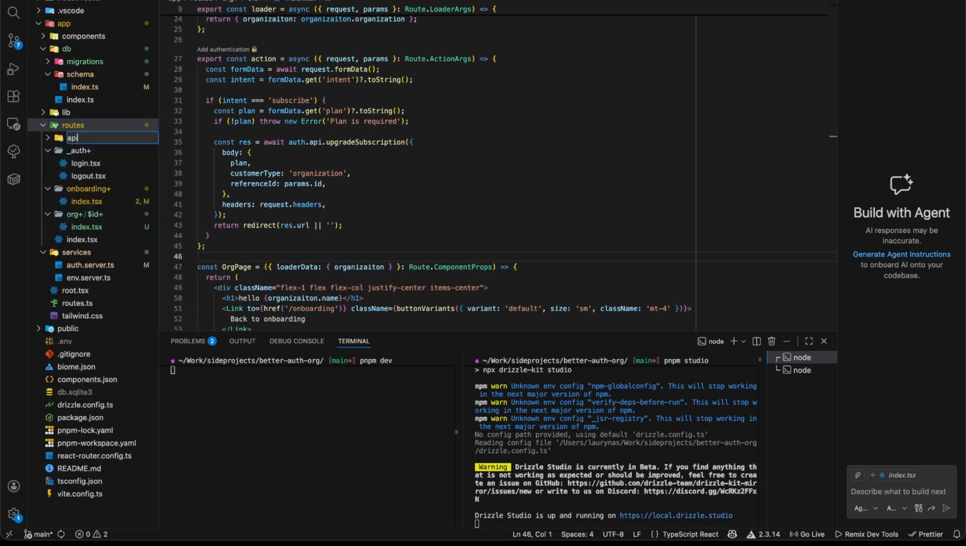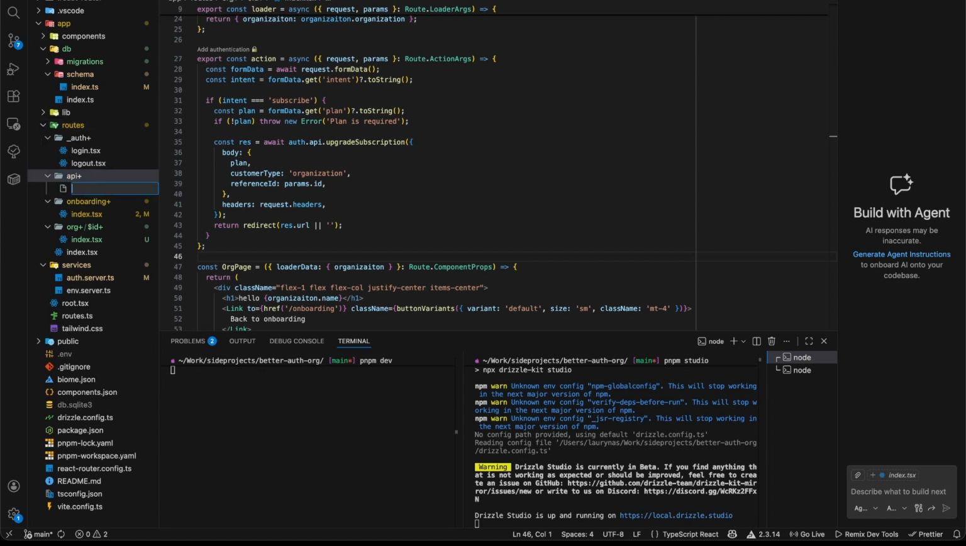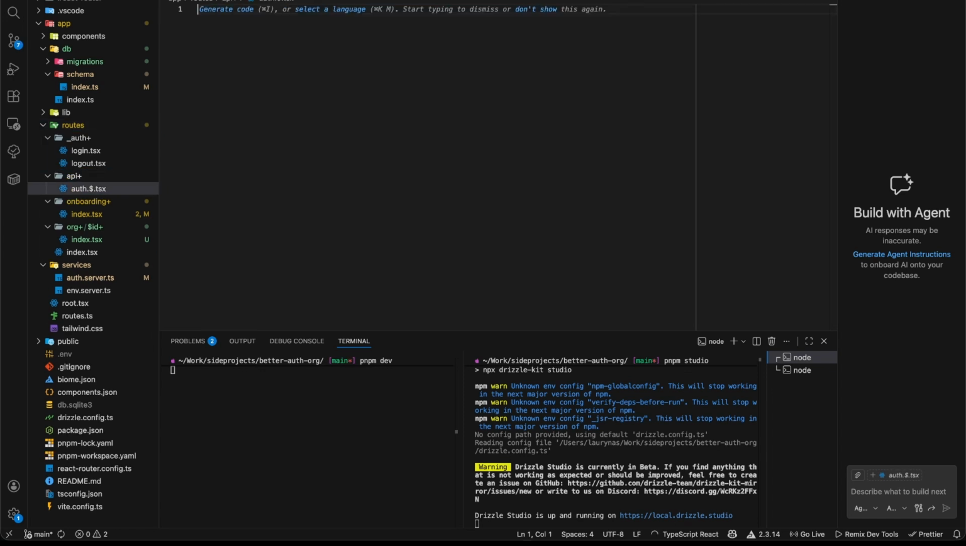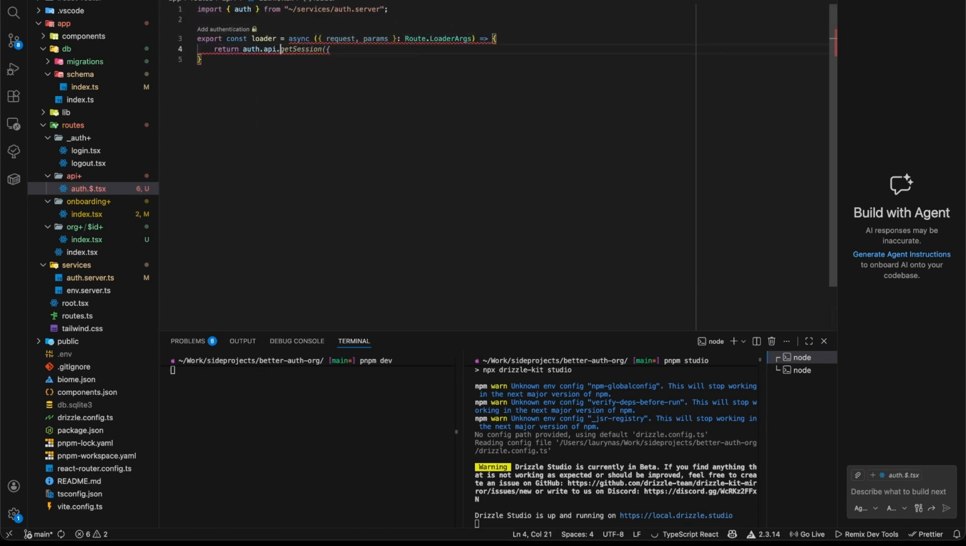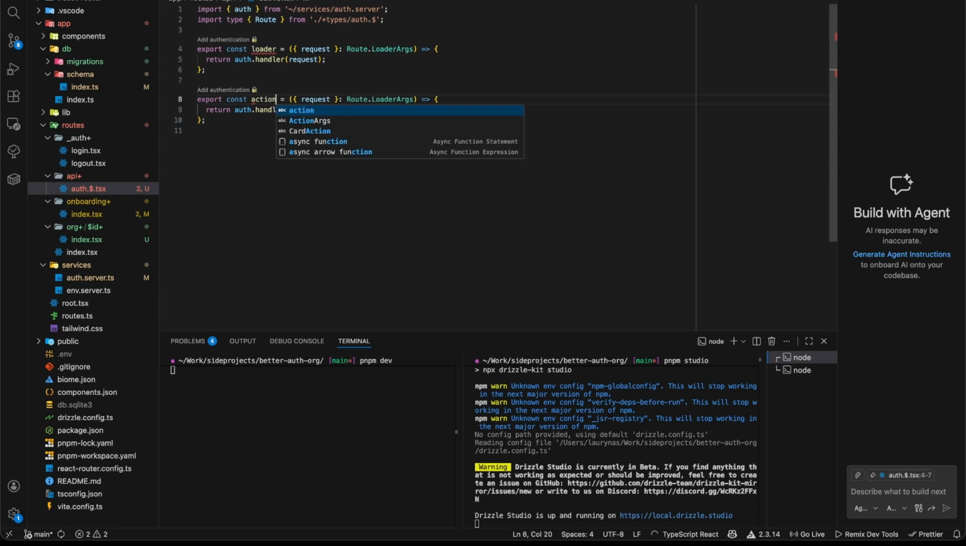So let's create a new route called API, and inside API we have auth dynamic route TSX. And here we will export const loader and we will return auth API. No, instead of API, we're actually going to return just the handler itself and we pass request. So this will handle everything automatically that goes into the loader here. Let's import types here too. And we will also need action here, so let's just copy paste that. And instead of loader args, let's use action args. And it's the same here, we just return auth handler.